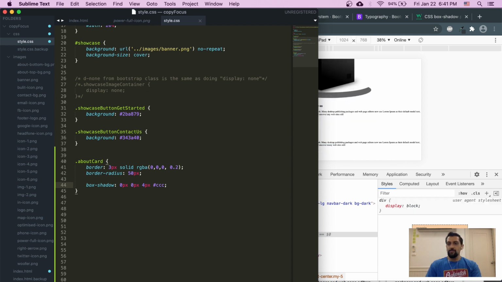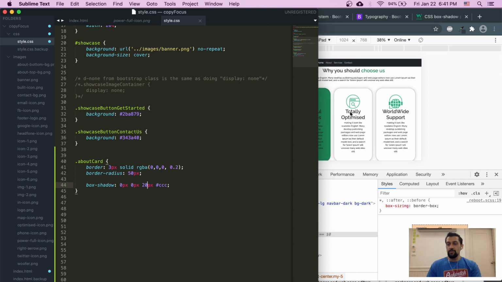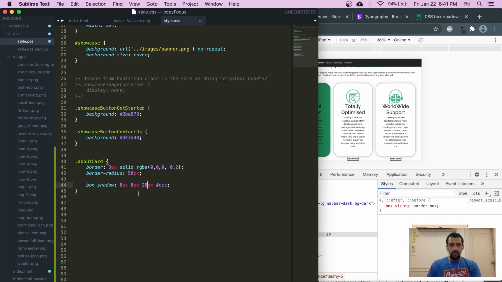Maybe I want to change this down to, let's say, 4 pixels. And it looks a little bit darker, a little bit heavier, or maybe I want to go up to 20 pixels, up to you, but it looks a little bit like it's popping off of the page this way. So play around with that, see what you like, and there we go.